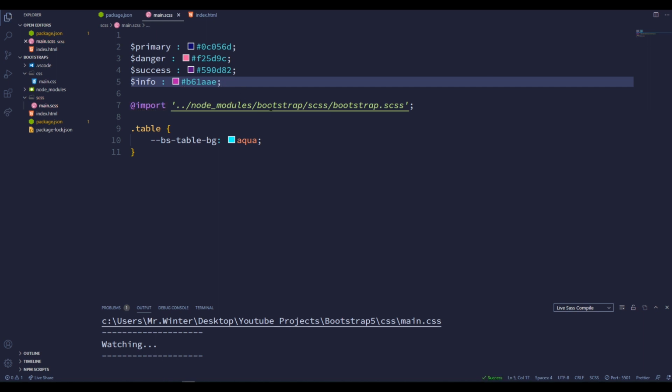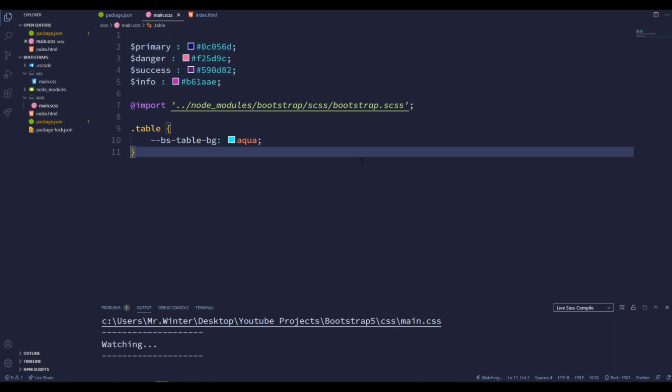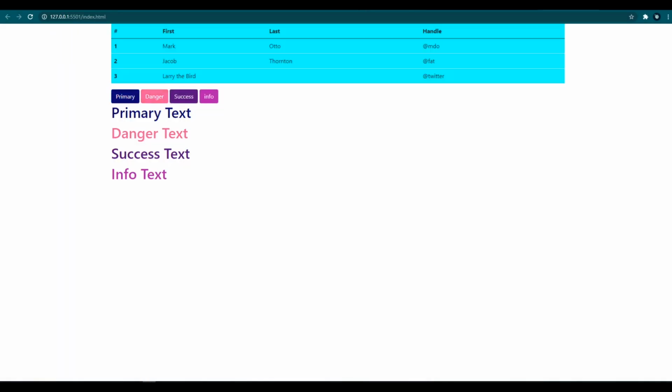Save this. As I mentioned before, we can put these variables inside of another CSS file, but this is just an example. That's why I added these variables inside the same SCSS file. Back to the browser. Beautiful, right? We only changed the variables. We didn't write any CSS styles. Without doing much, we can change color themes in Bootstrap 5. This is the beauty of the new Bootstrap 5.